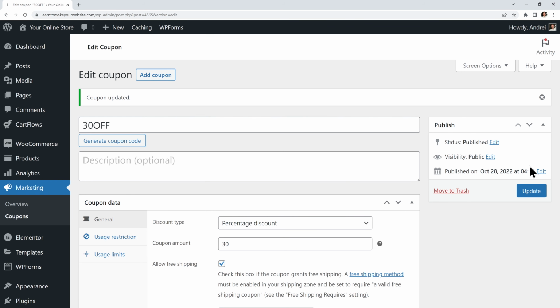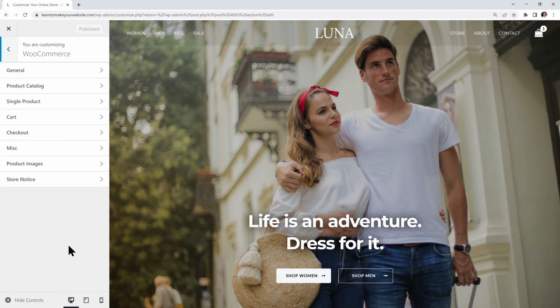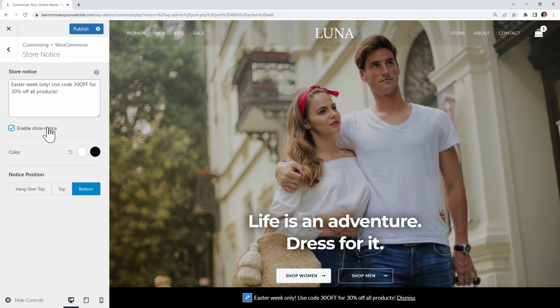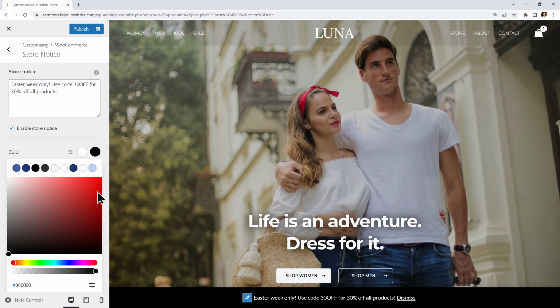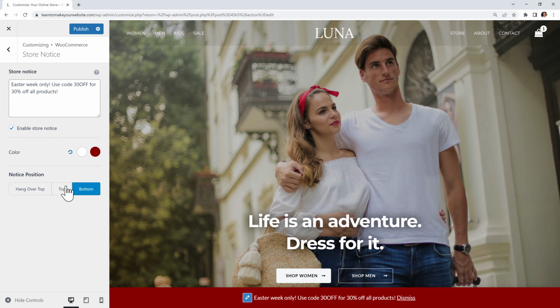Next up, we want to advertise this coupon code to our store's visitors. A great way to do it is to go to Appearance and then Customize, and we can go to WooCommerce, Store Notice. Here we can write something like, Easter week only, use code 30OFF for 30% off all products. We can click Enable Store Notice and we can change its background color to a shade of red, for example. Then we can also move this notice to the top or to the bottom of our store. Then we can publish this change.